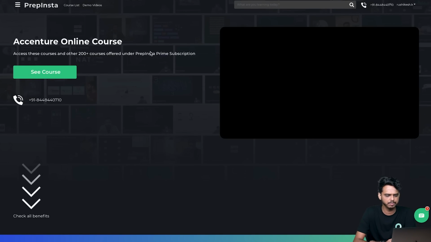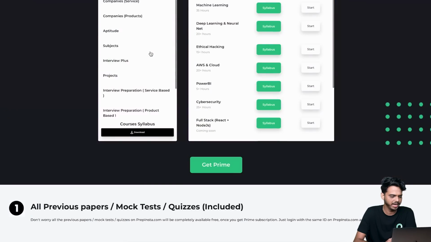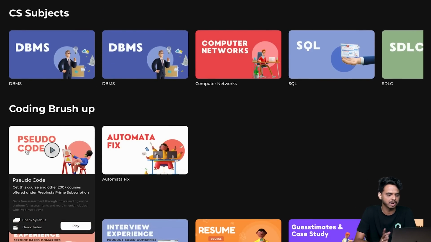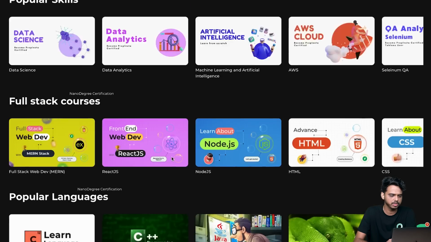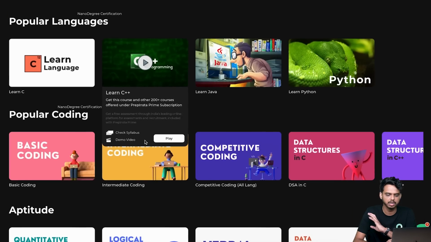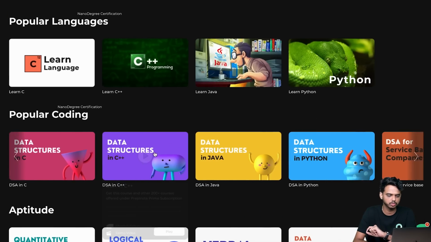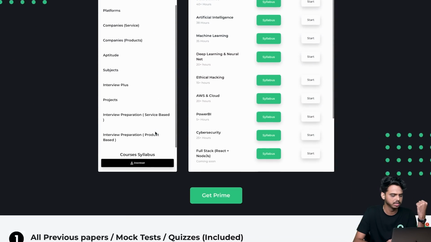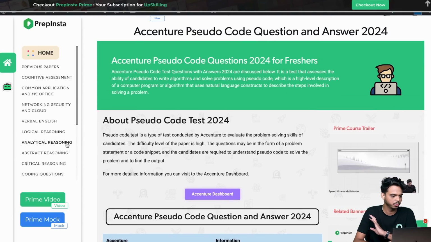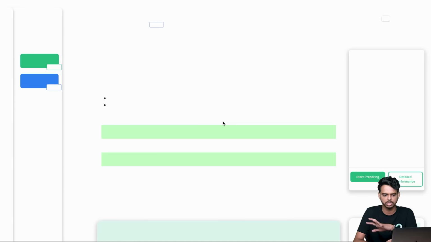Alright, from the same platform you can get the separate pseudocode module, which I recommend you go through. But before that, if you have enough time, start by learning C and C++, and after that check out the data structures course, because as I showed you on the Accenture syllabus page, they might ask some questions on data structures as well. After that, you can solve the questions from this pseudocode module. So using Prepinsta Prime and prepinsta.com, you can get access to previous year question papers for practice and learning purposes.